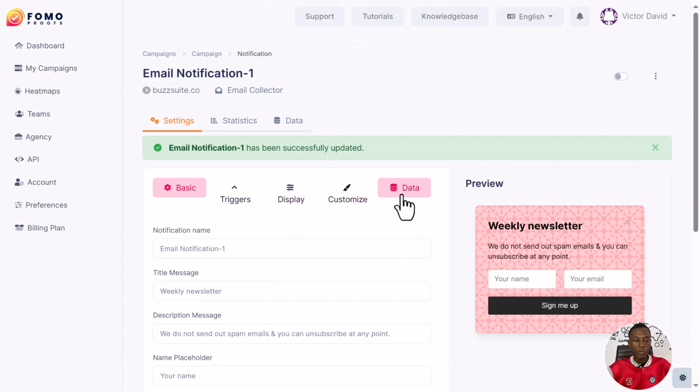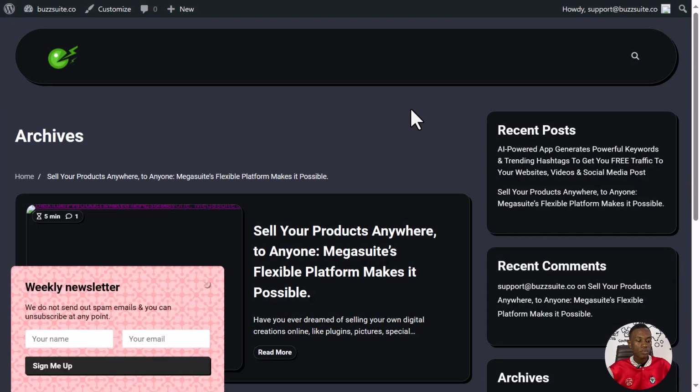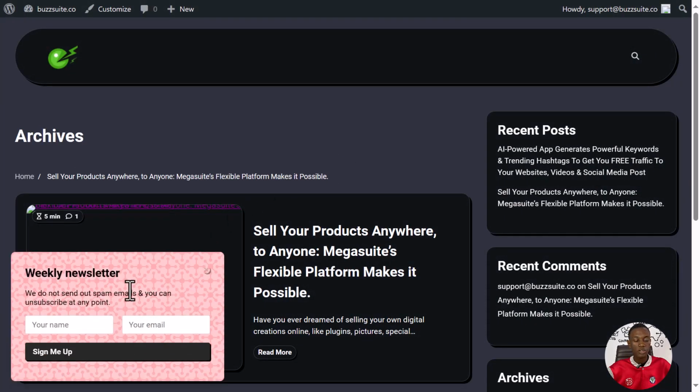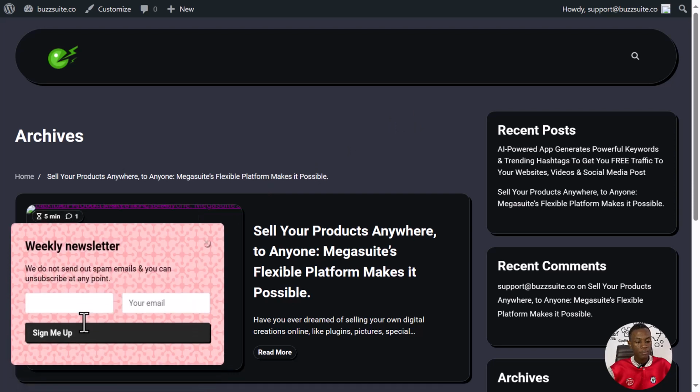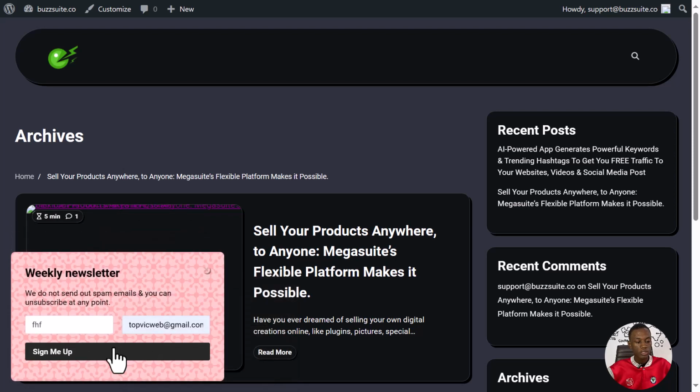Next, we can visit our website to see if this email notification will come up. But don't forget to turn the status to on first. Reload. And you can see that a notification comes up. Once you include your name with your email, click on sign me up.